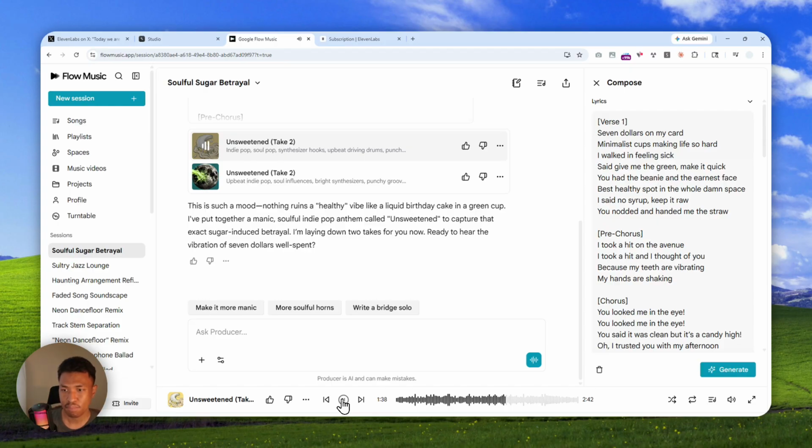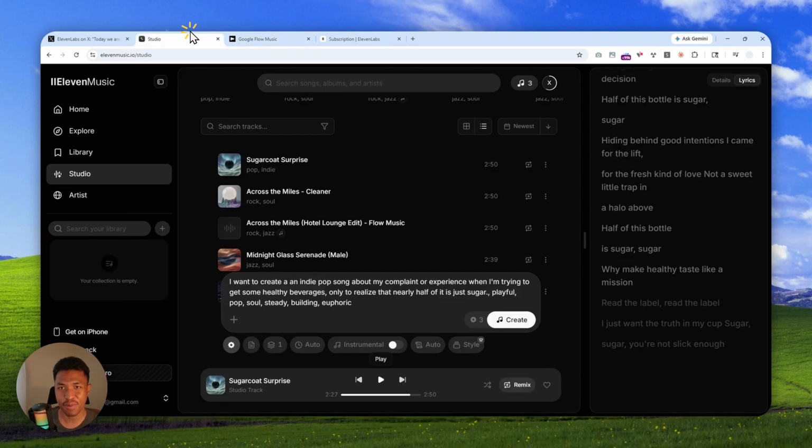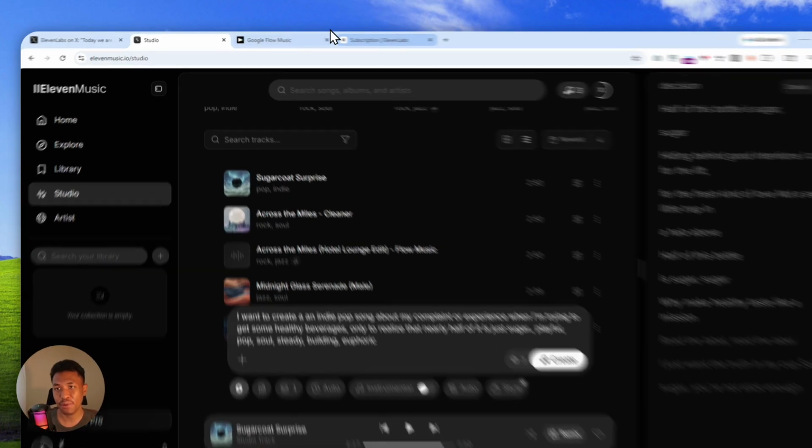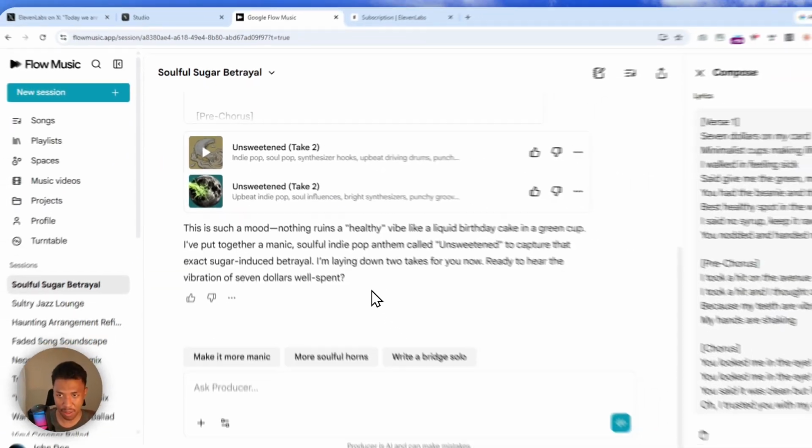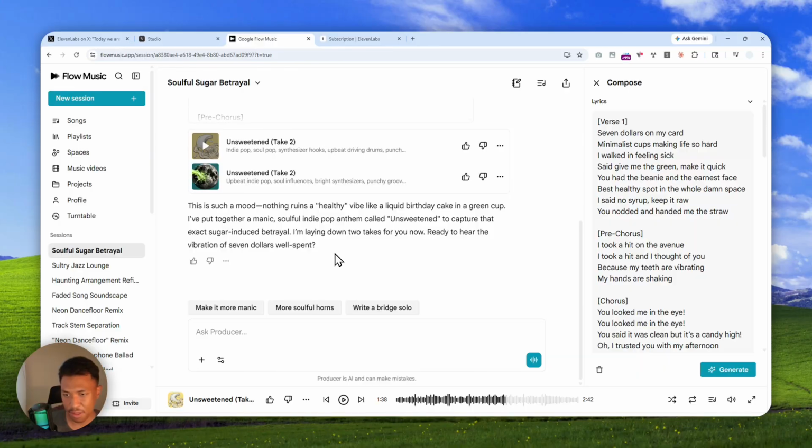I am spinning. Okay, it's also really good, and I would give it the same score as the one that was produced by ElevenMusic. And yeah, it's up to you to decide which one sounds better, but I think the AI models on both platforms are doing a great job at creating music from a text description.